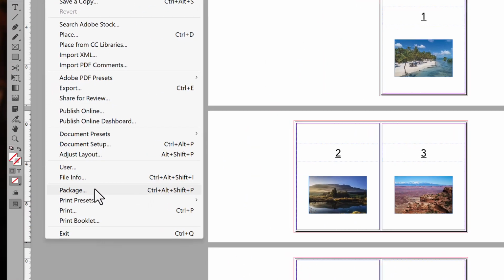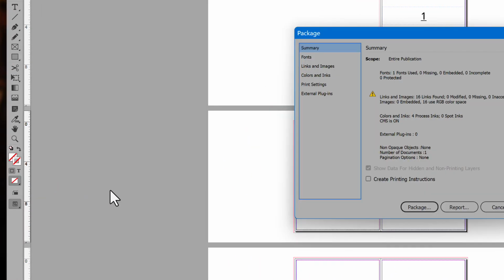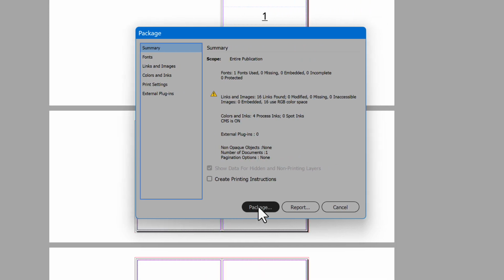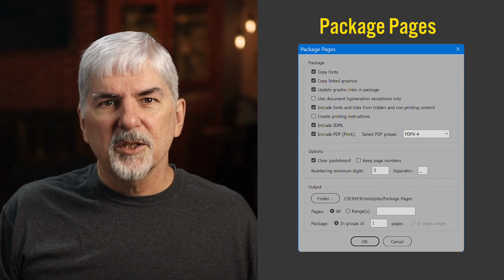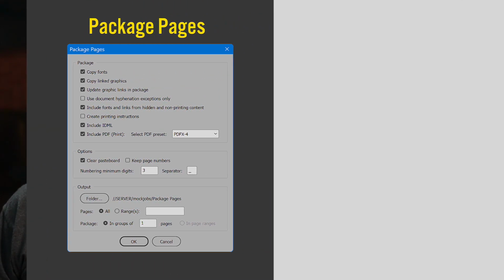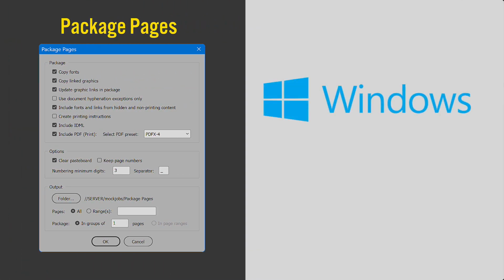InDesign has a great feature, Package, but it packages the entire document. What if you only want some pages, or want them as separate packages? I made a script to help. Package Pages. I'll show the script in Windows. It works the same on Mac OS.